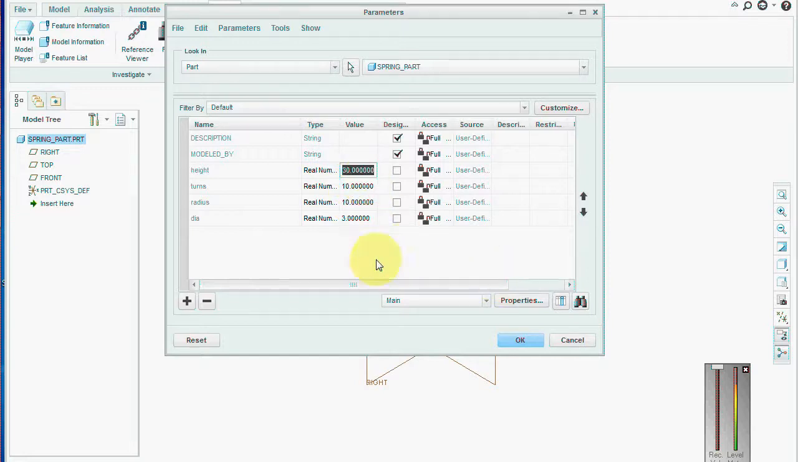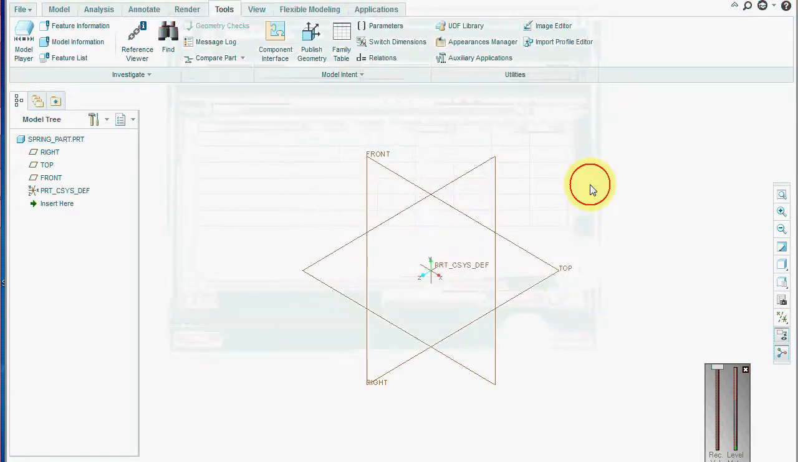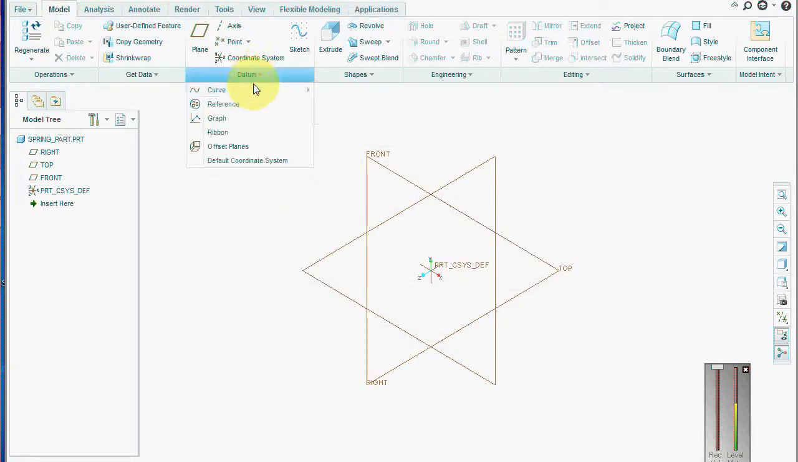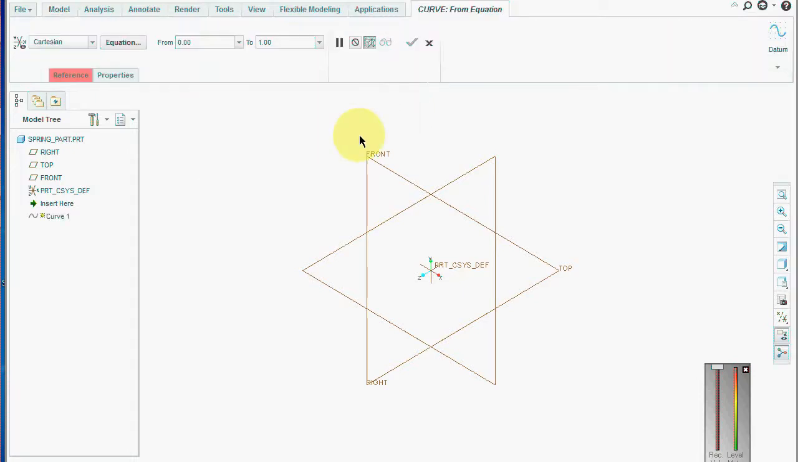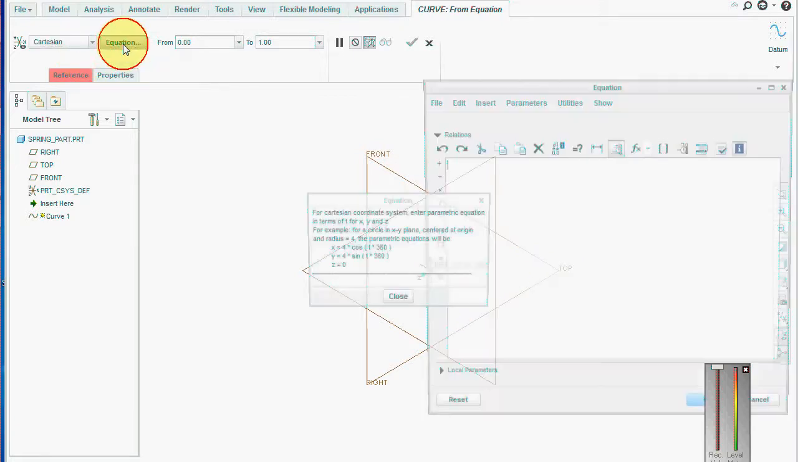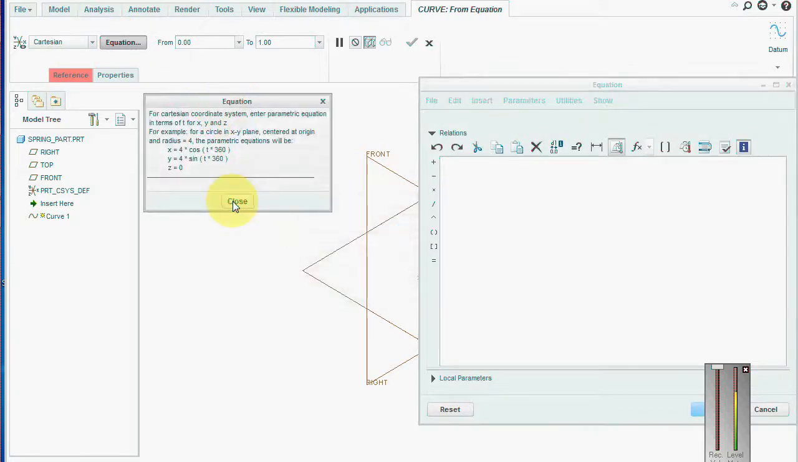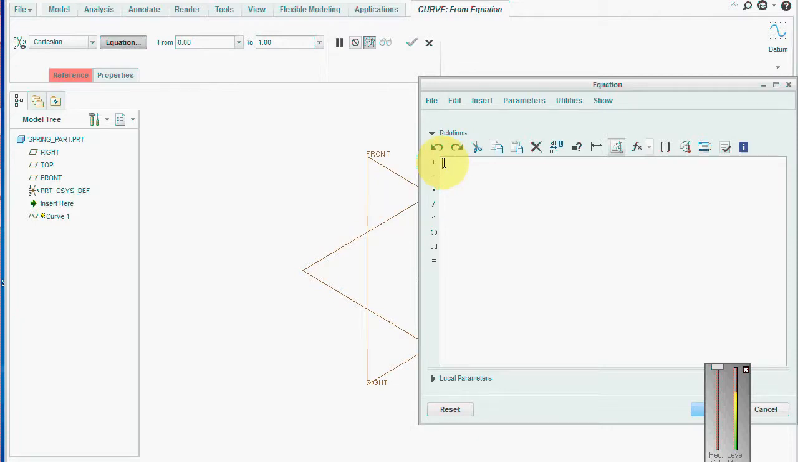Now with this information, we will directly go to the part file, go to model, datum, curves, equations. Here we have to decide whether we want to create the equation in Cartesian mode or cylindrical mode, a cylindrical equation or Cartesian equation. I am going to use the Cartesian equation. So click here, stuff pops up, then click on this and copy this one.